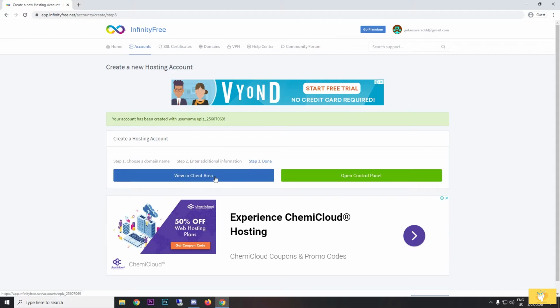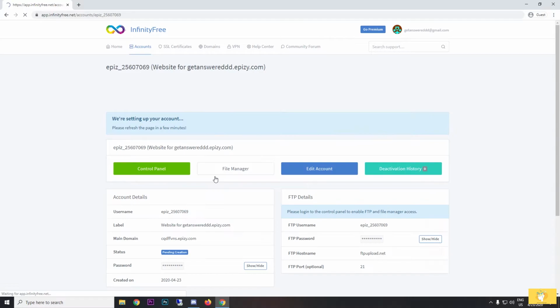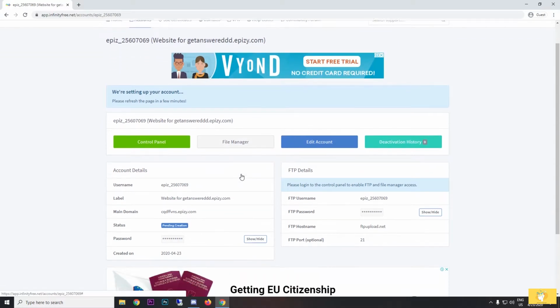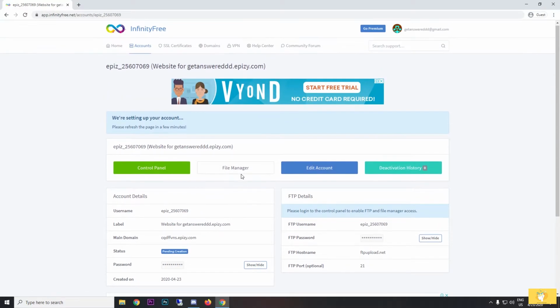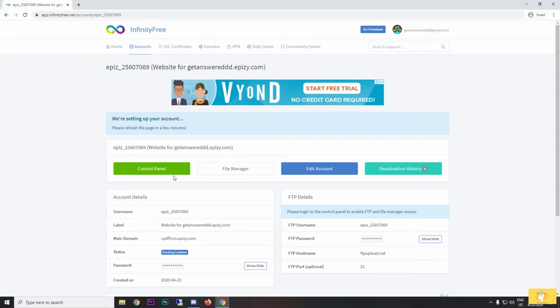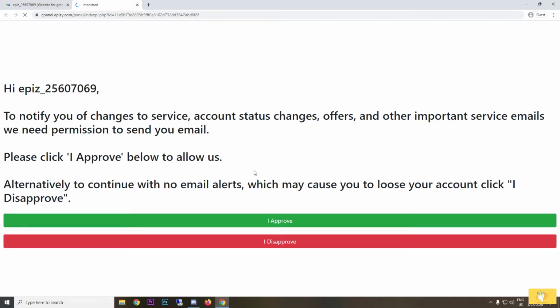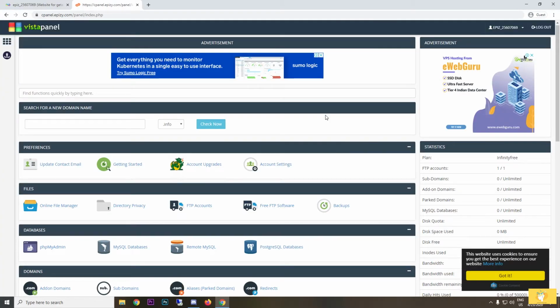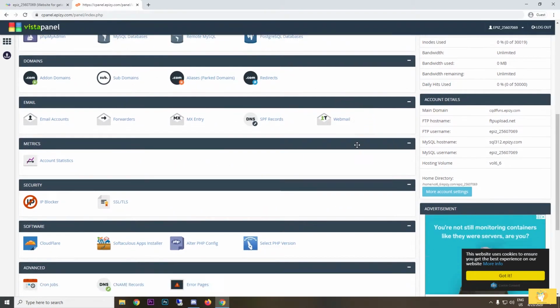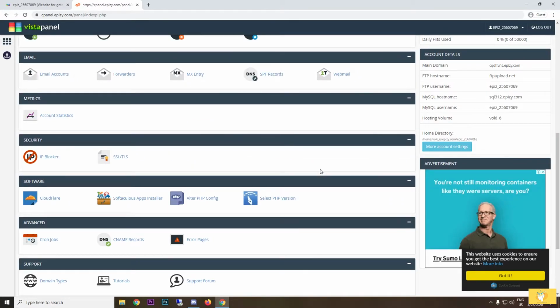In the Dashboard you can manage the client area, where you will be able to see the username, main domain, status of the domain and FTP details. Now let's check the control panel. Here you can basically manage everything for your website. You can see storage, bandwidth, Cloudflare settings, daily hits, and much more.